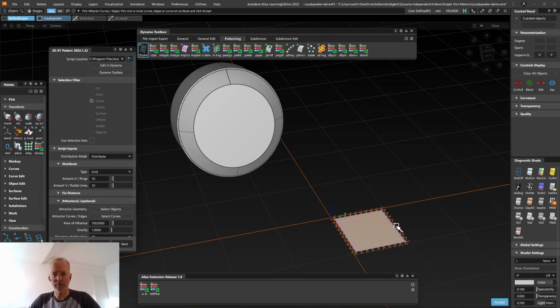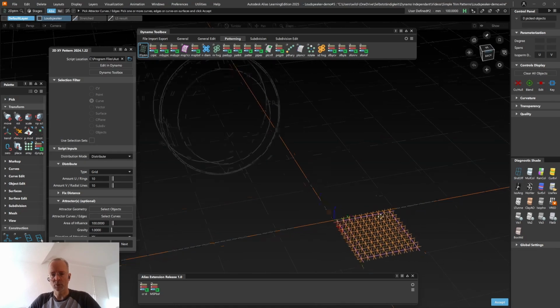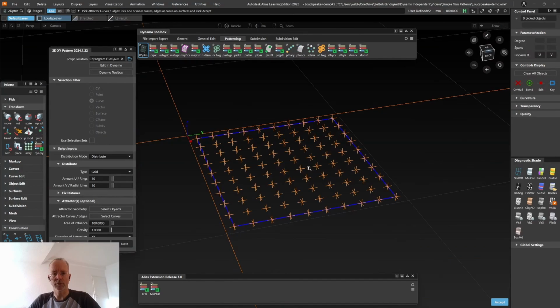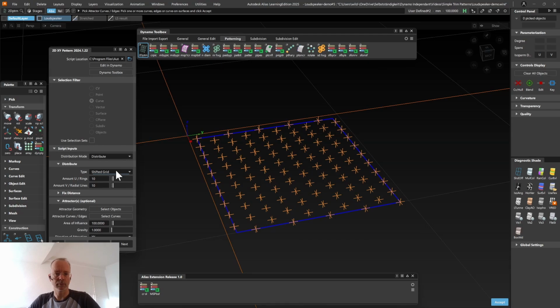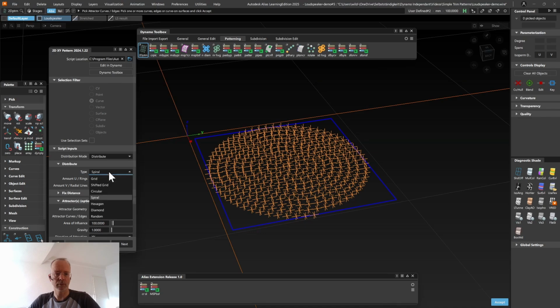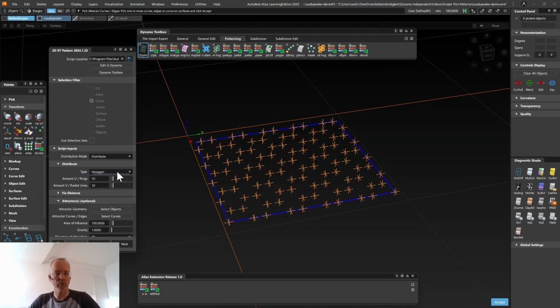And if I just hit accept once, you see it already created a point pattern here and a surface. And I'll talk about the surface in a second. Let's concentrate on the point pattern first. So you have different types available. You can create a point pattern with a shifted grid pattern, a circular one, spiral, hexagon. You can play around with whatever you want to have.